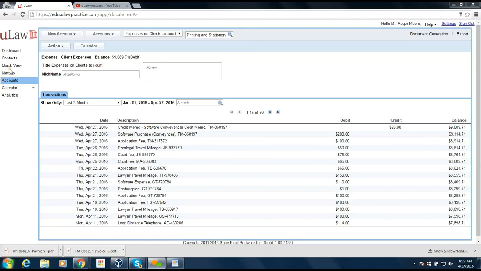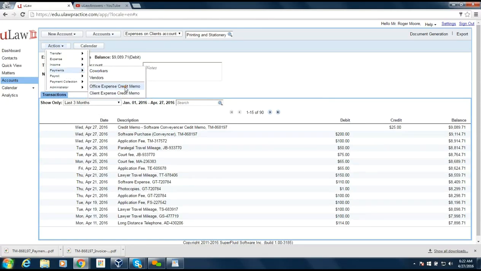So to summarize, under the Action button, payments actually has two credit memos or rebates, whatever you want to call it, one for office expense and one for client expense, based on what you actually incur.